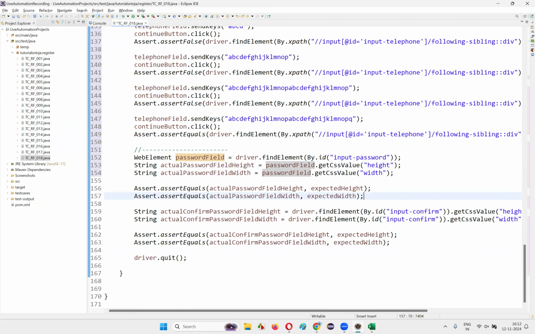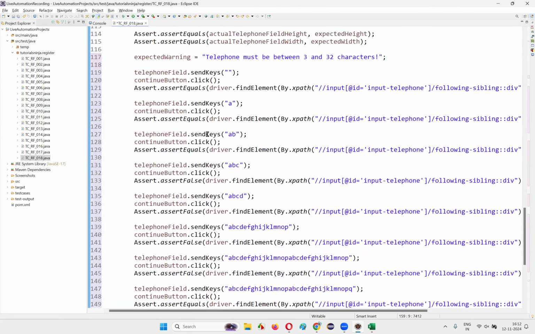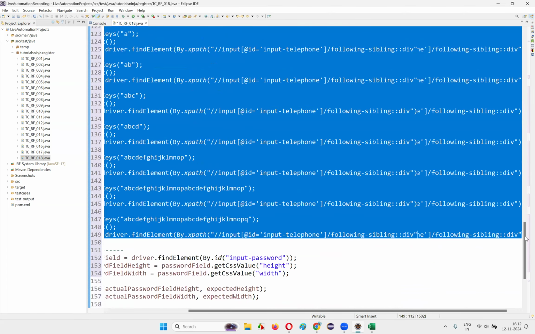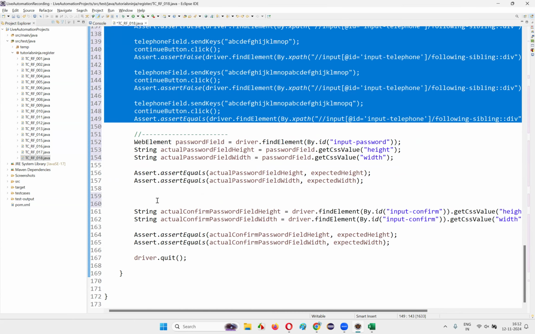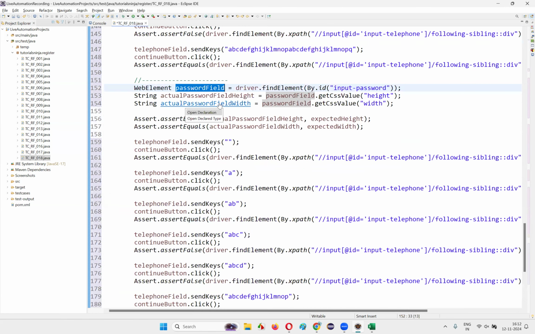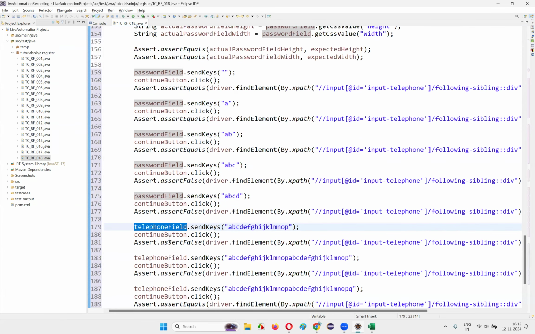Then what is the verification we have to do, guys? We have to do a lot of verifications this time. Copy all this stuff that we have done for the telephone field and paste it here. And then modify the stuff here. That is, first of all, take the password field and replace all these things with the password field. Wherever you see telephone field, just change that to the password field. That's the first thing that we have to do.